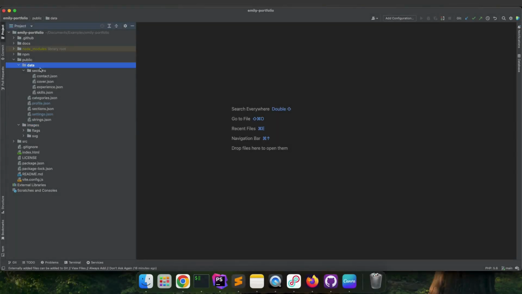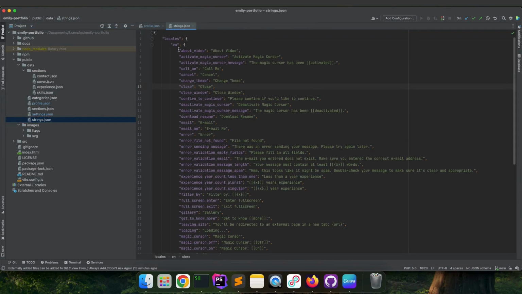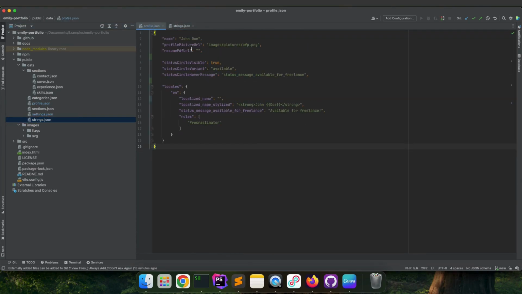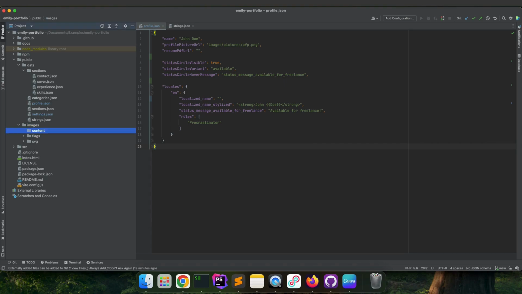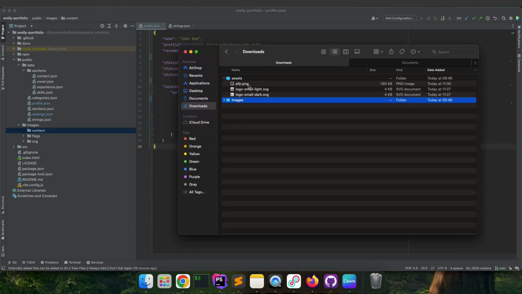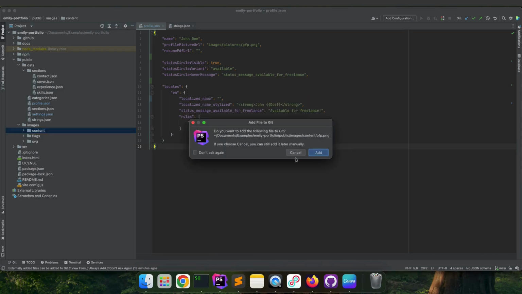Now we're going to work on 2 other JSON files inside the data folder, profile.json and strings.json. Go ahead and open those files. Let's start by adding some extra assets to our image folder. Here in the image folder, I'm creating a folder named Content, where I will drop all images from the content of the portfolio. You can name it as you wish.